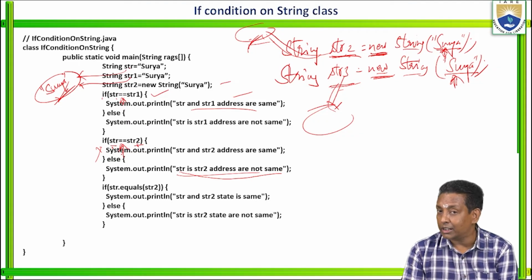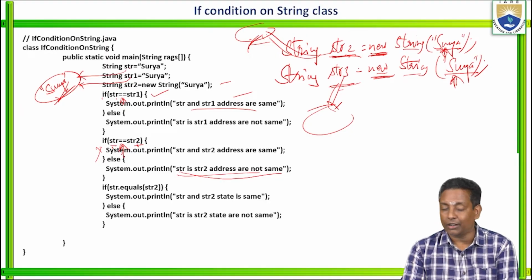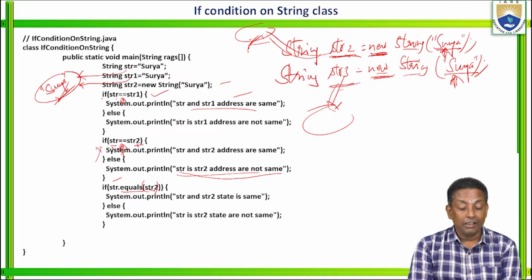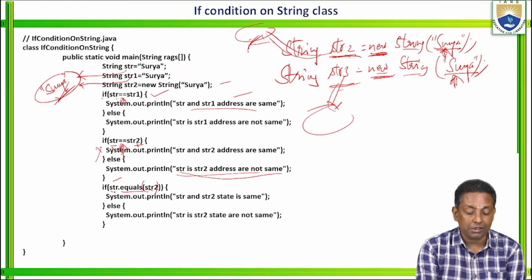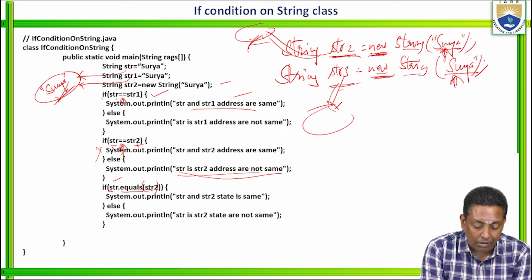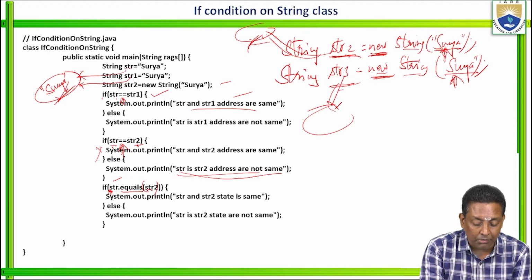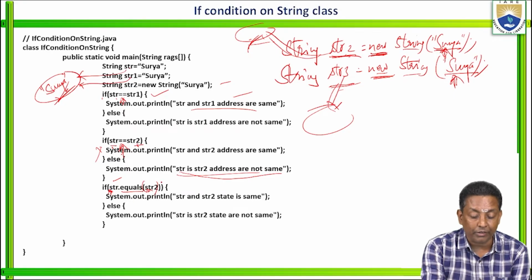How to check their internal state? As I said earlier, use the equals method. If you write str.equals(str2), then their internal state will be compared. State means the first character of the left hand side object reference, capital letter S, is compared with the starting letter of the argument, which is S.